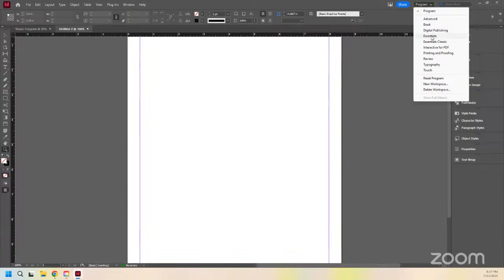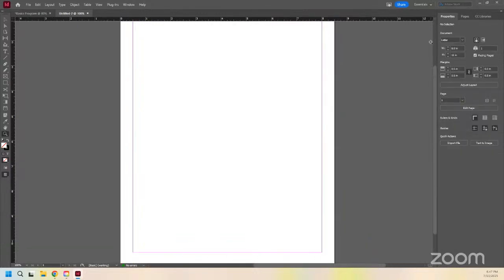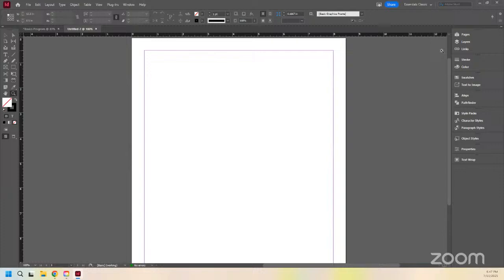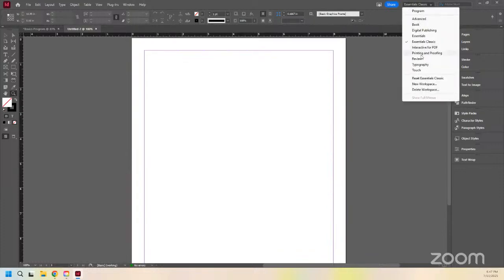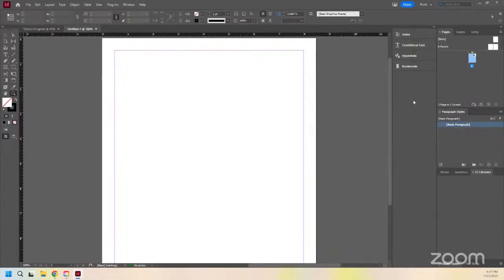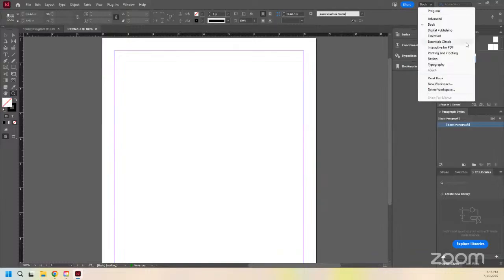So this is another thing that is really dependent on what you're wanting to do with InDesign and what you feel most comfortable using. We have Essentials. We have Essentials Classic, which is kind of an older layout style. And then if you were wanting to make a book, for example, you have a preloaded book workspace that'll have a lot of the things you'll need if you were doing a book project. You can also create your own custom workspace down here at New Workspace, where you can decide what you think you're going to be using and save that for future use.